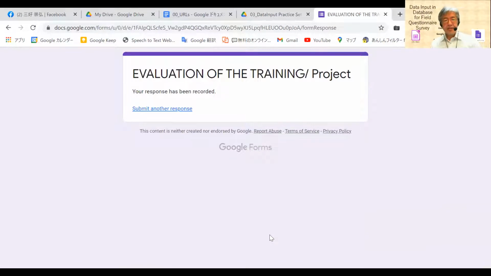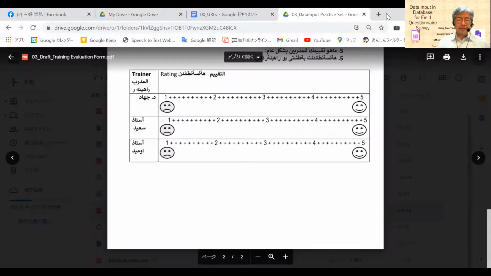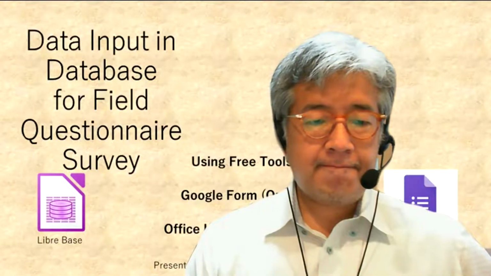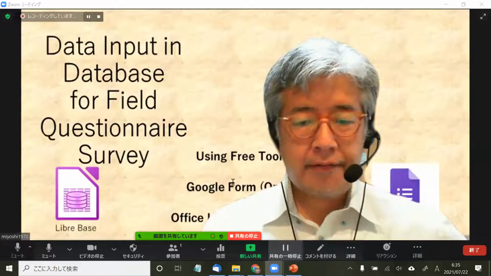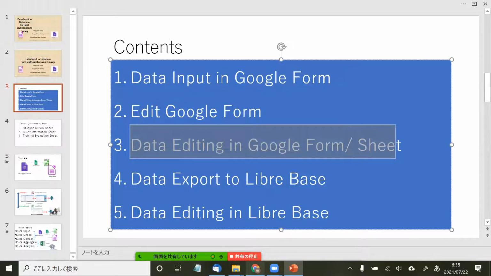Okay. So this is the way how to do data input. Next, we're going to change a bit. So let's see how data input works, then how to edit data. So we're going to see data editing now. Okay. How to edit data.